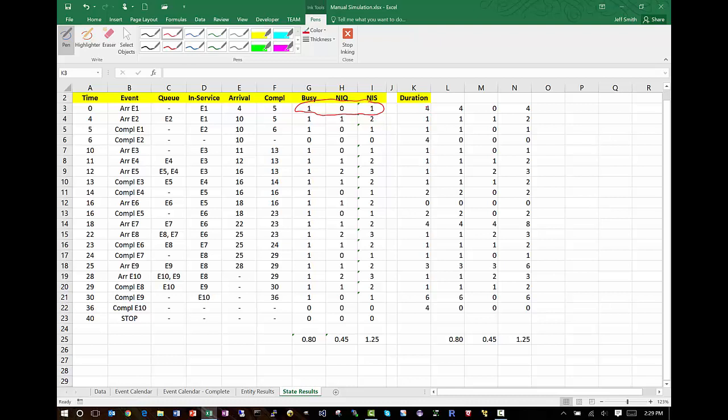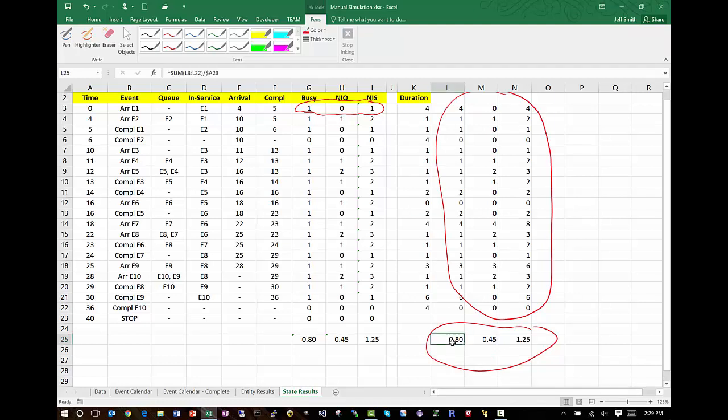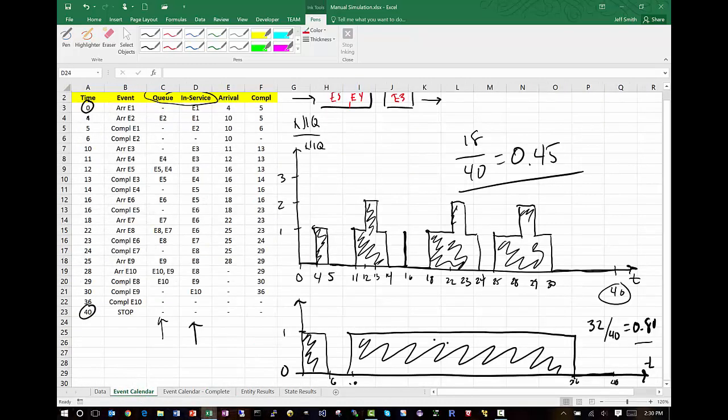So by multiplying the duration by the corresponding values, so 4 times 1, 4 times 0, and 4 times 1, we can get what is essentially the area under the curve in the previous plot, which are all of these areas, and we can sum those and then divide by the total time. And so you can see we have this summation of column L divided by our simulation time of 40 time units, and that ends up giving us the exact same thing that we got when we did the calculation manually using the plot.